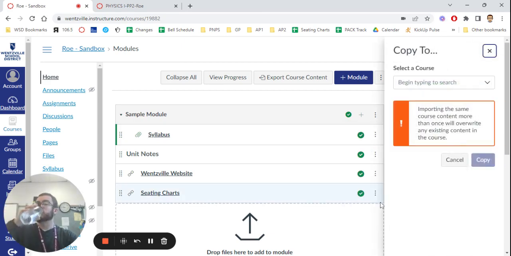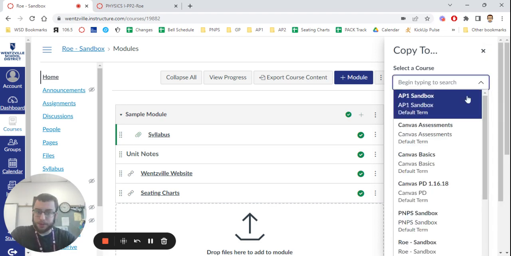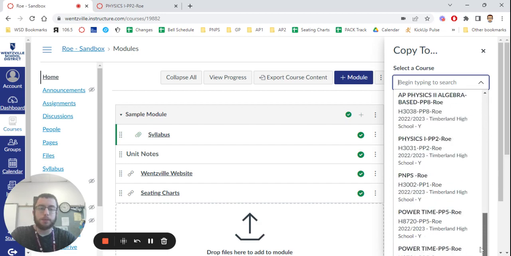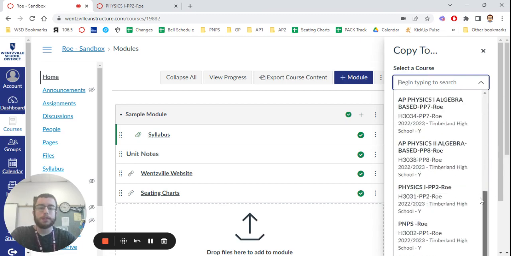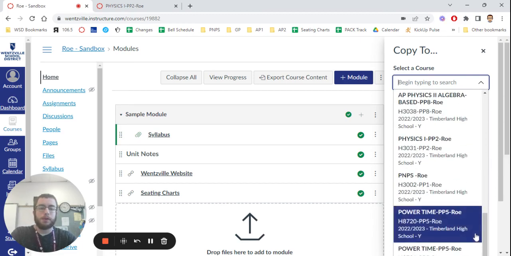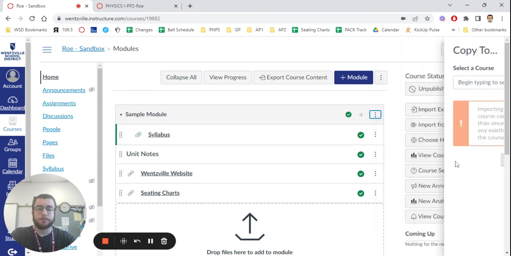Copy to. So if you're making a module for one class, you want it to go to another class. Maybe it's because you have multiple sections of one course. You didn't want to combine them at the beginning of the year. You wanted to keep them all separate. This makes your life a lot easier. So you can either type to search, or you can just scroll through and it'll bring up all of your active Canvas courses. So let's say I want to add it into my Power Time. If you hit copy, it'll bring that module right in there.